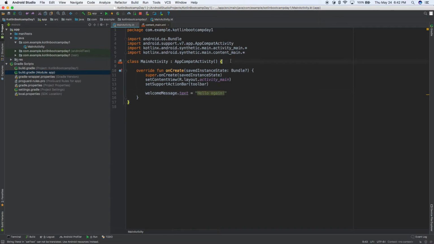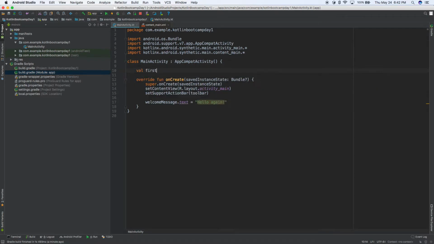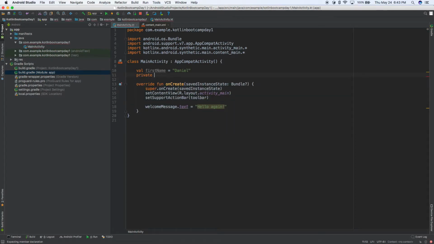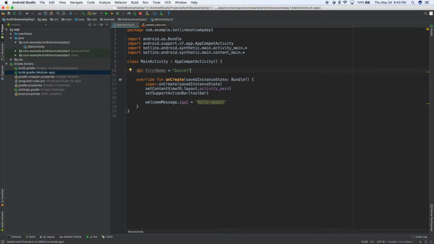Okay, so now let's make this Hello World say hello, and then we'll put somebody's name there. Let's do val firstName equals Daniel. Now this might be a little different if you're coming from Java. Usually in Java you do private String firstName equals Daniel. But in Kotlin we don't have to do that anymore. It's as simple as val or var, firstName or whatever we want, equals, and then our value. In this case, firstName is the variable name, and the value is Daniel.